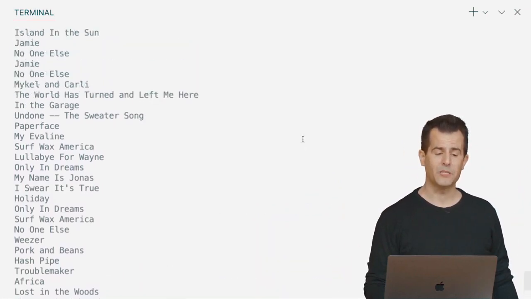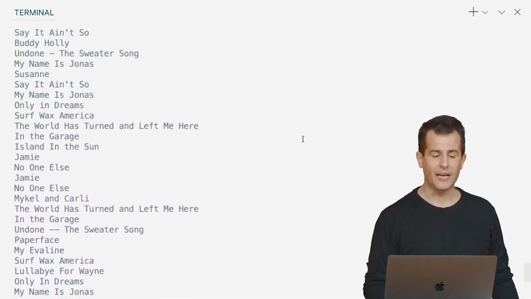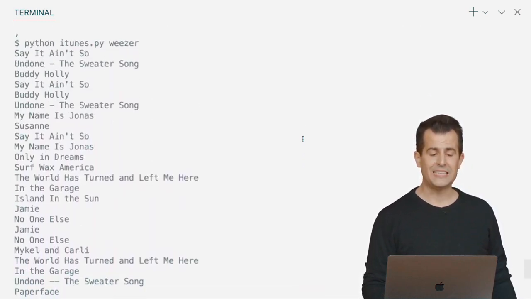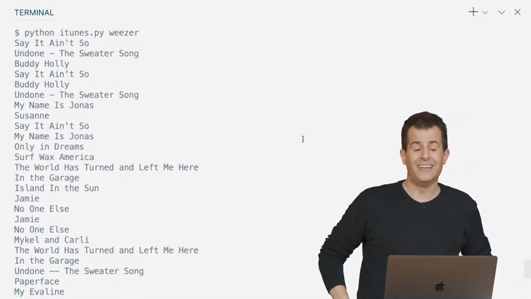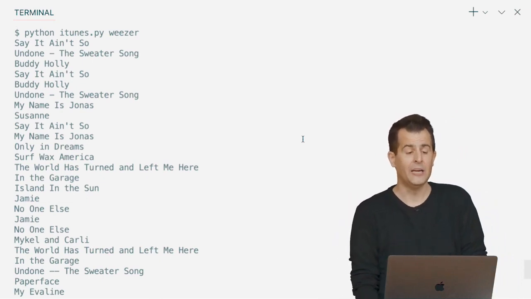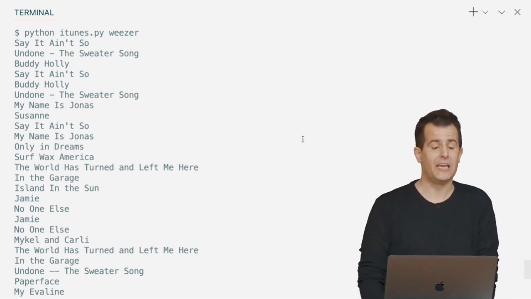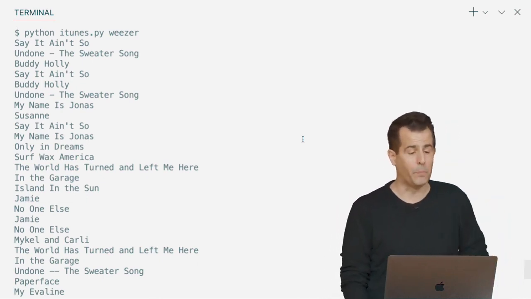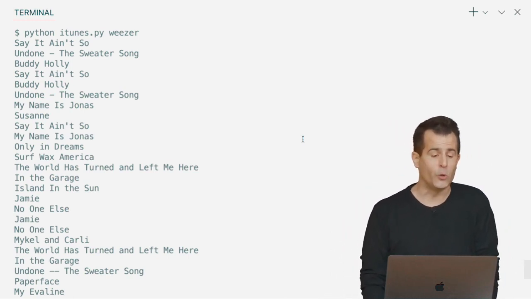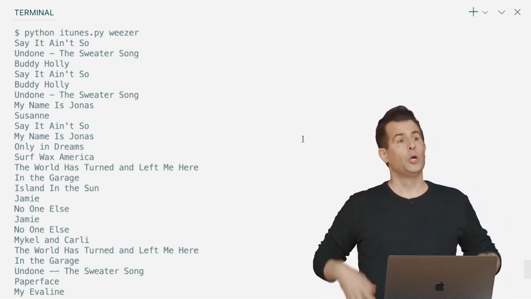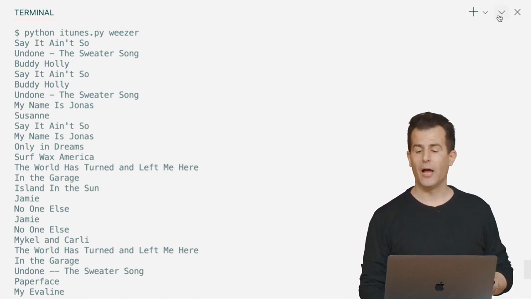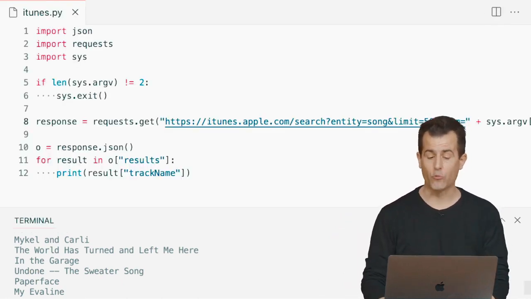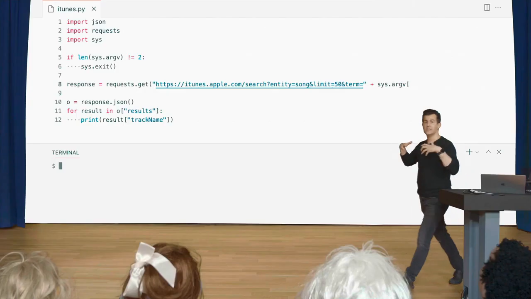And if we scroll back up to the top here, we'll see that the very first one there is indeed Say It Ain't So, but now we got Undone, the Sweater Song, Buddy Holly, apparently another rendition of Say It Ain't So, perhaps from another album, another Buddy Holly, Undone, My Name Is Jonas, and so forth. Questions now on this program, which integrates Python with a real-world third-party API.